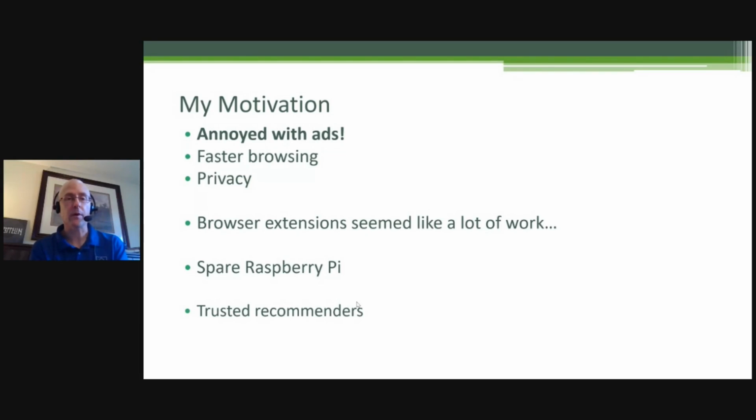I mean, there's a point where I'm okay with you showing me relevant ads on your site, but the amount of sharing between all the people in the background was just too much. I also wanted faster browsing. I wanted better privacy. So I just wanted to stop ads at that point.